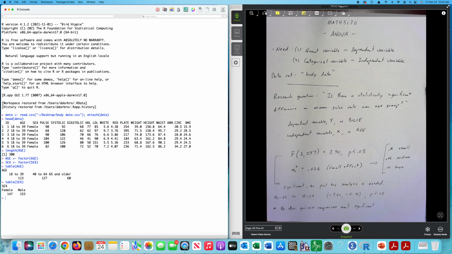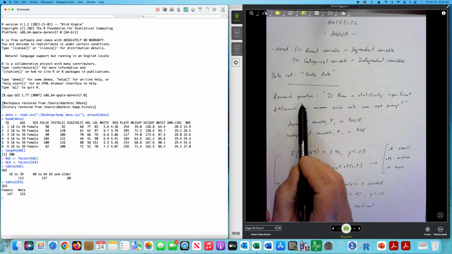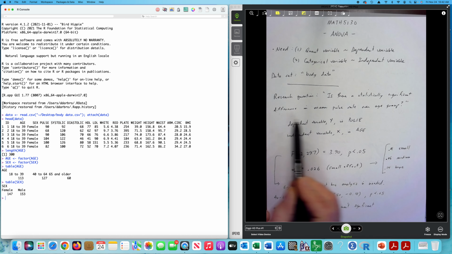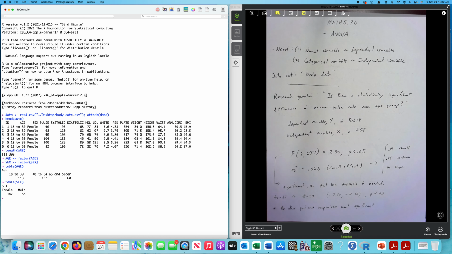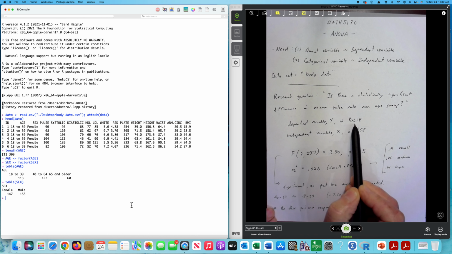All right. So what's a potential research question? What I have chosen here is I've just chosen to examine if there's a statistically significant difference in mean pulse rate. So pulse rate is right there over age. Again, if I wanted to look at pulse rate, the mean of pulse rate over sex, I'd use an independent samples t-test. But we are demonstrating an ANOVA here. So in this case, the dependent variable will be pulse. My independent variable will be age.